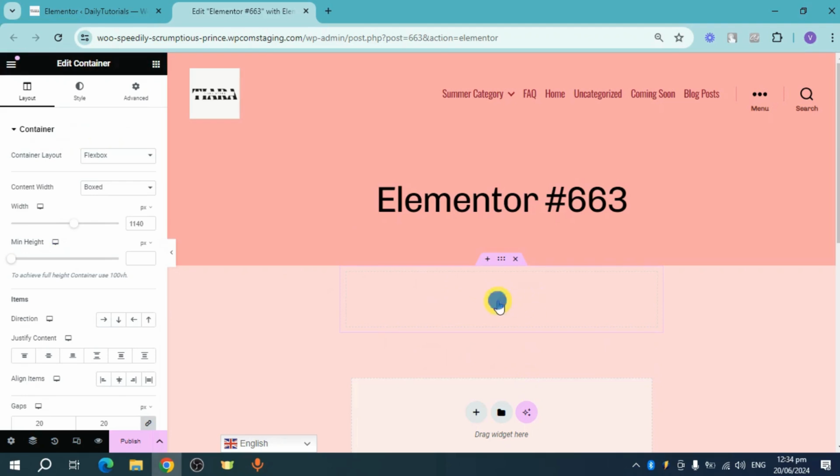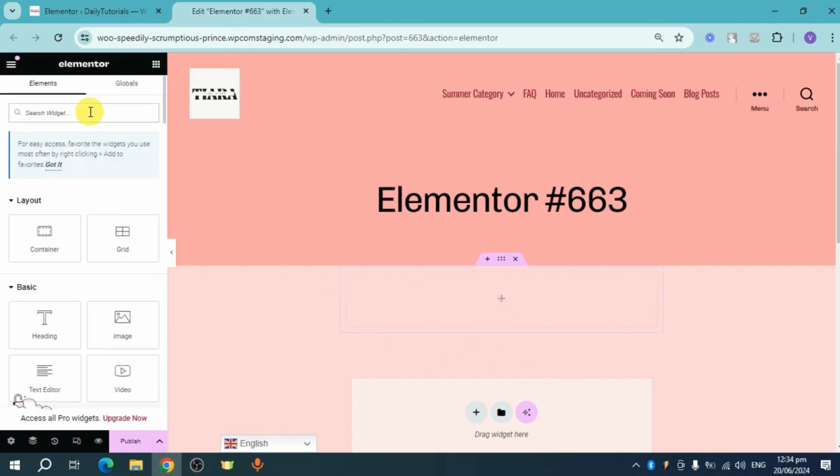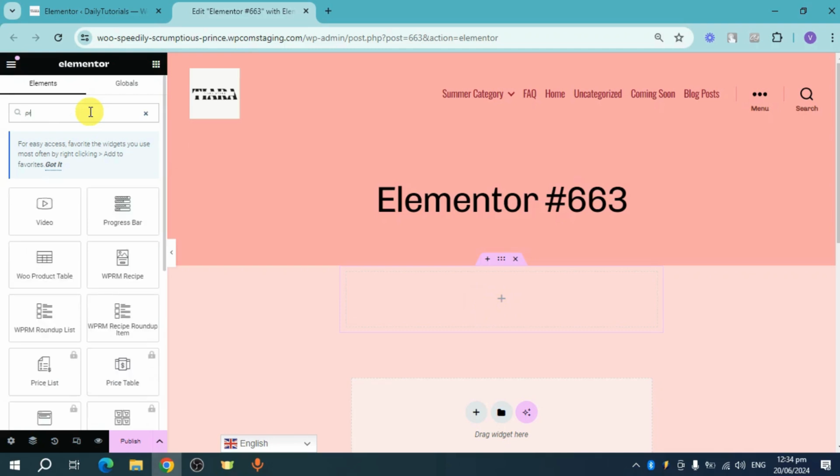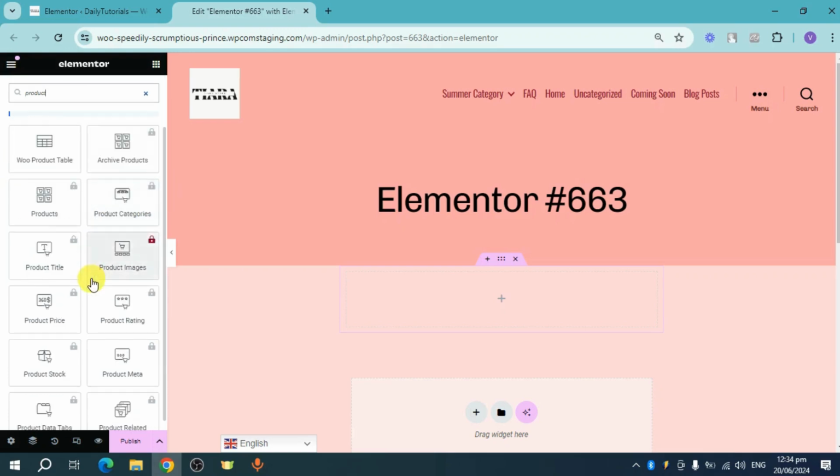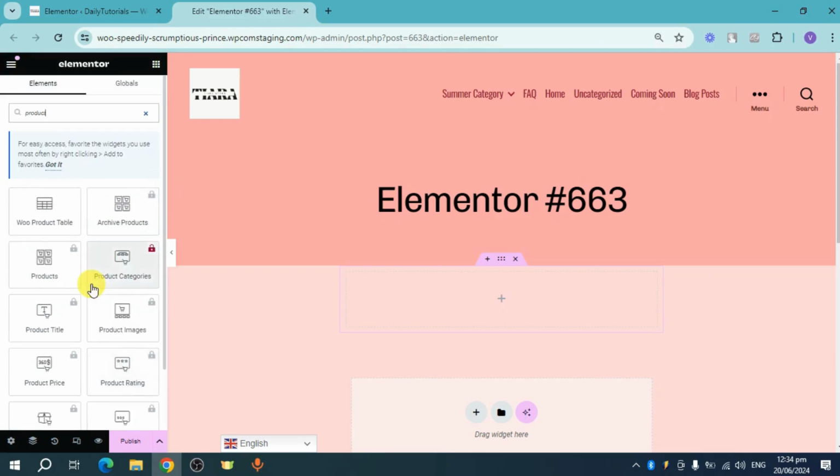So let's click on this plus right here, and we should be shown the widget products. Now search in here for the widget called product, and you should be able to see a lot of widgets that you can use for this case. So take note that some widgets are paid and only available on the Elementor Pro. So just choose which ones you want to use for this case.